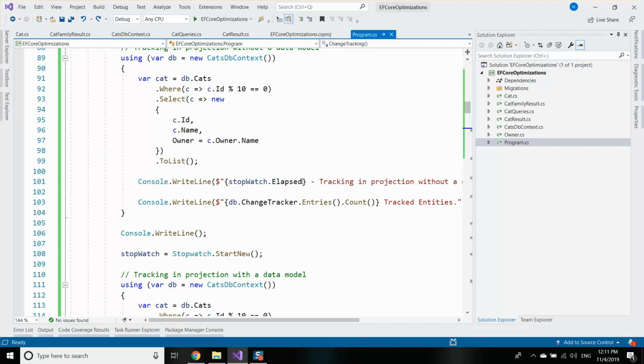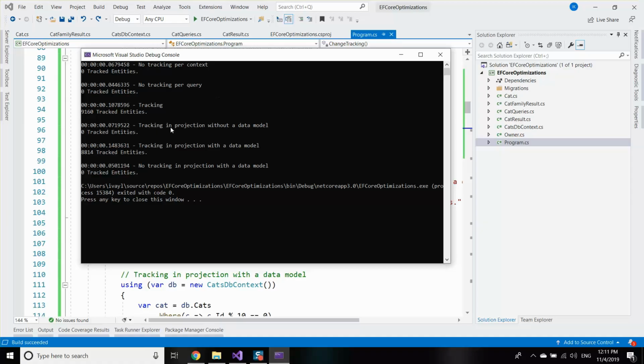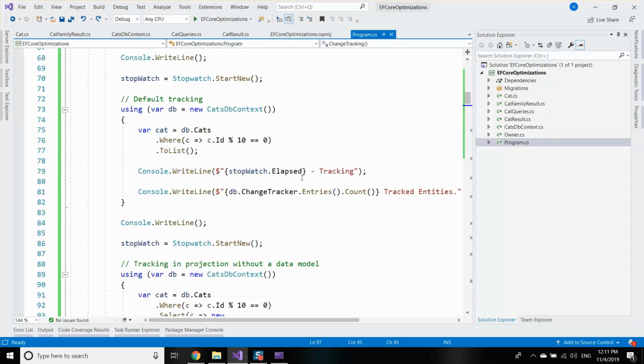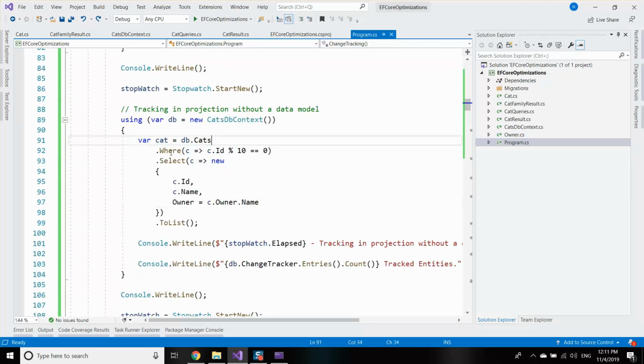Let's run the example and see how it behaves. We can see that tracking in projection without a data model has 0 tracked entities when I don't fetch a data model from the database. I just fetched the owner's name. So it doesn't track anything even when I don't specify as no tracking. As you can see, Entity Framework does not track anything here.